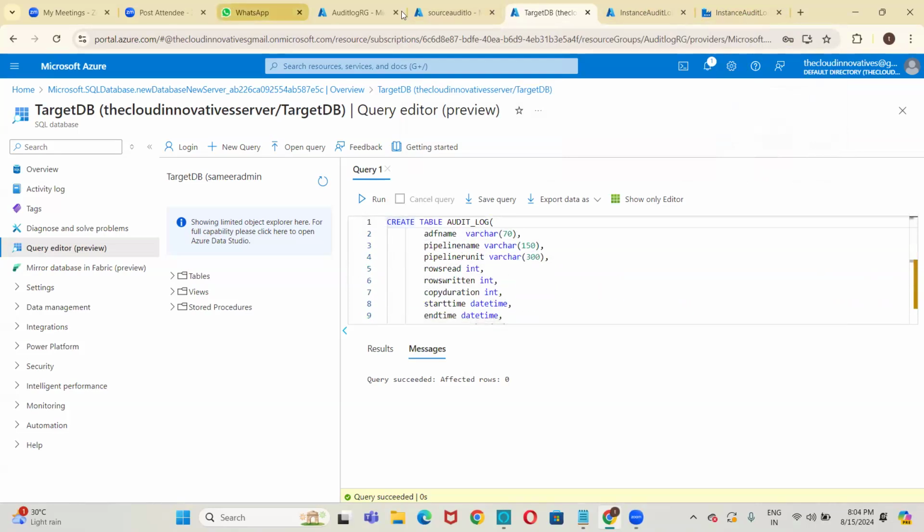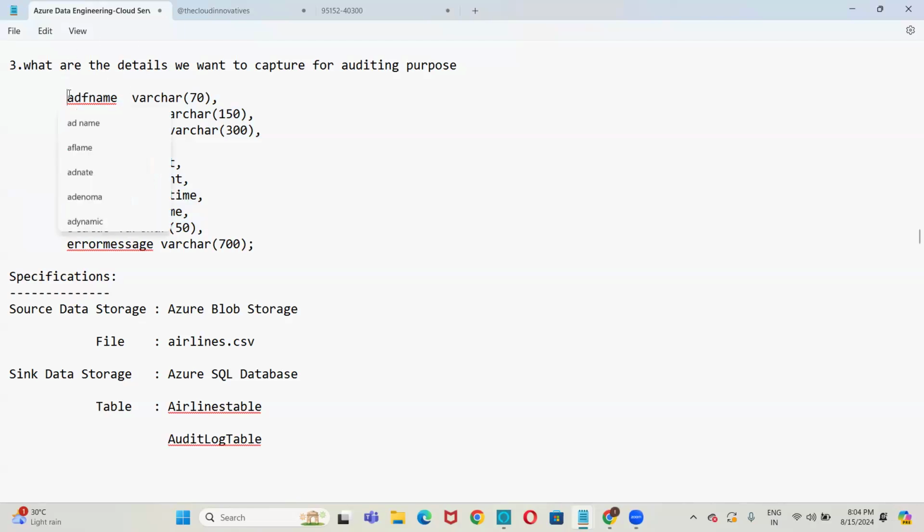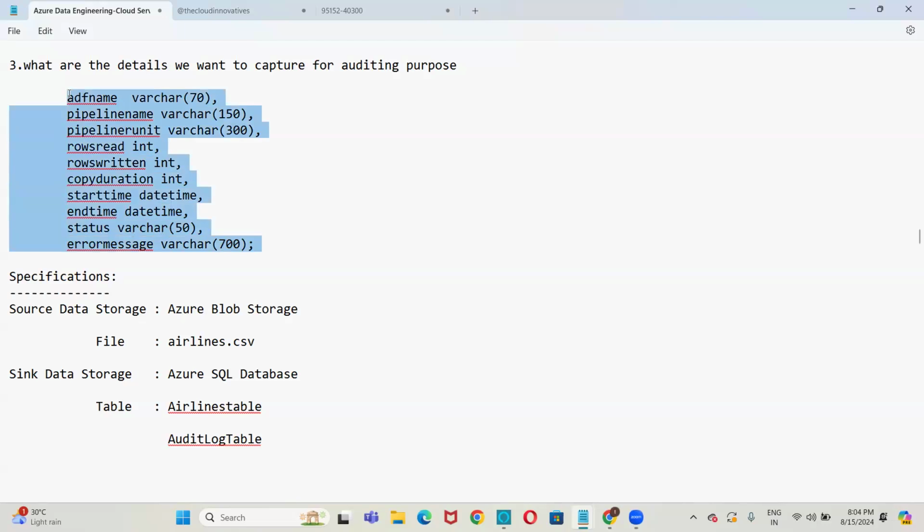Everyone, I'll just repeat the case study once again. Can you see here, everyone? I'm trying to copy the data from the airlines.csv into the Azure SQL database. But the only thing is, I wanted to copy the log details. So what are the log details you want to copy? The following are the log details I wanted to make a note of. That note I'm trying to make into the audit log table. Okay, guys, clear, everyone?